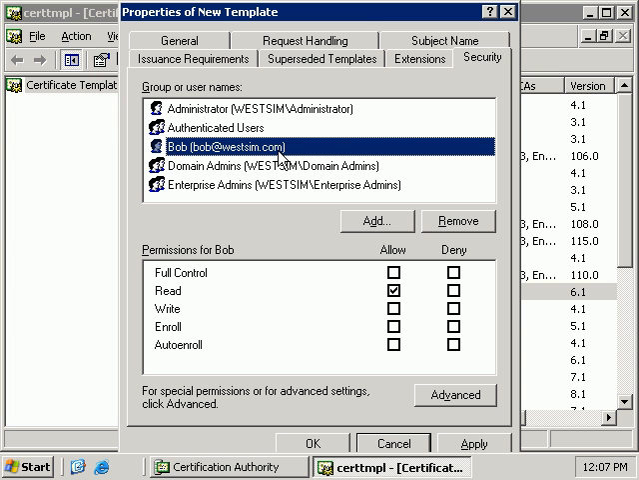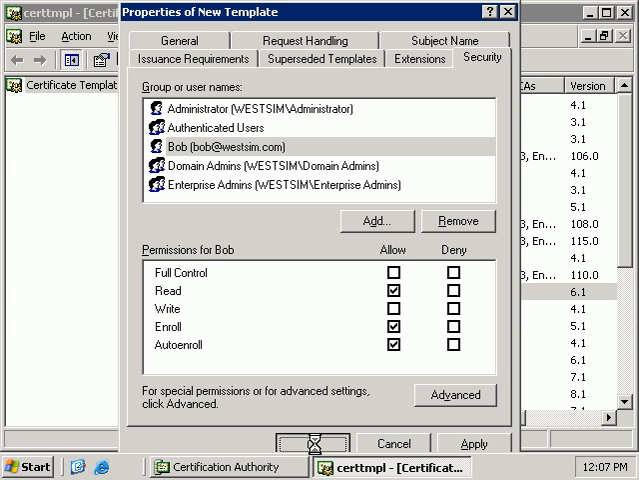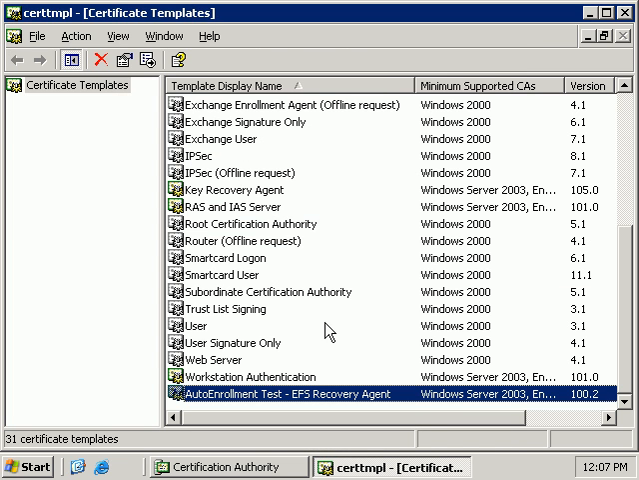Bob's user account is one that I've created for this purpose. Bob will have the ability to auto-enroll for this certificate template. Now, if you want a user to auto-enroll, you don't just check the last checkbox. They must have read, enroll, and auto-enroll for this to function properly. So Bob gets all three permissions, so therefore he'll be able to auto-enroll for this certificate template. We'll click OK, and this will create the version 2 template.